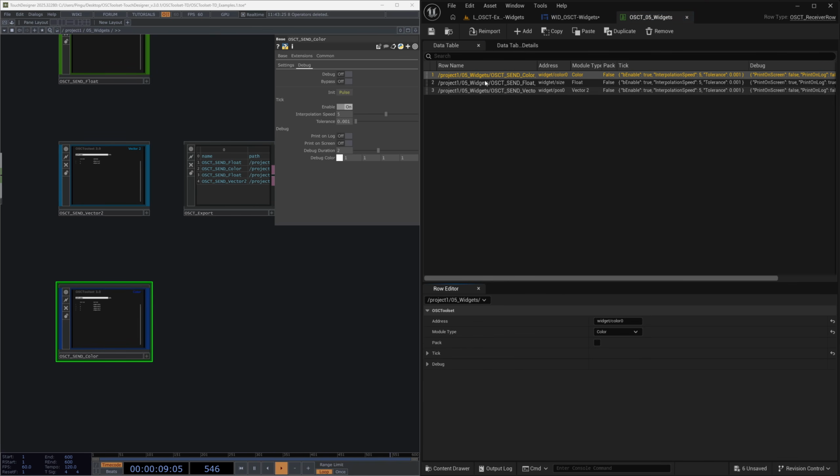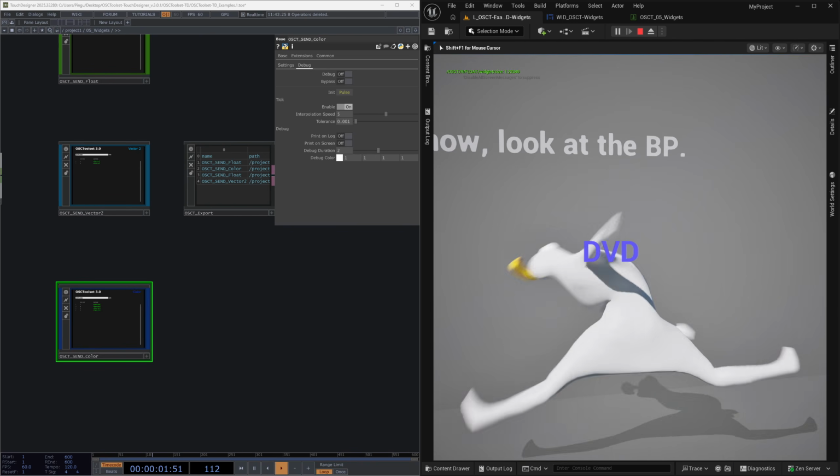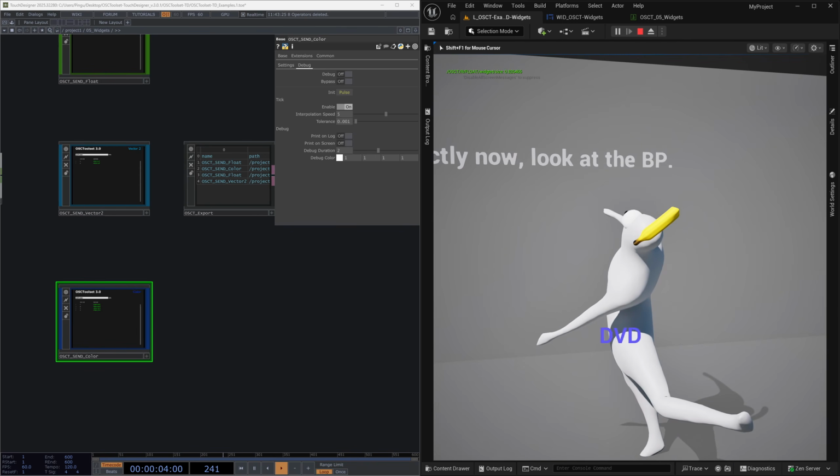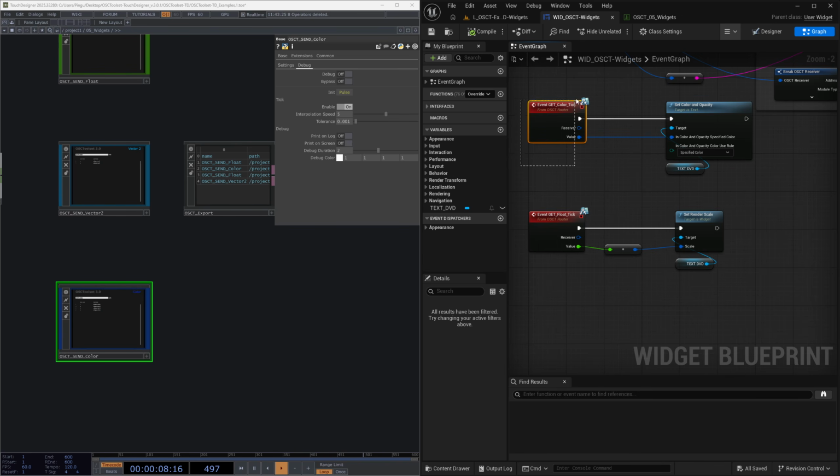So for example, if I go to the color, I can go to the tick and say, hey, don't tick the color because it's way too intense for my performance. If I now look at how it works, and I re-enter, the color will just not change. That's because in my widget, I'm using the color tick function.